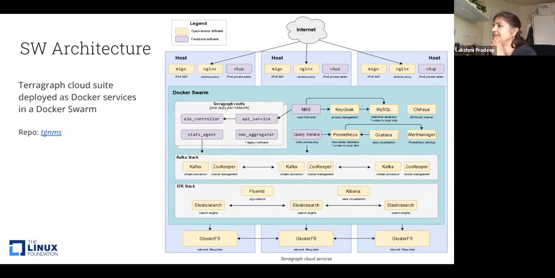The end-to-end services provide a minimum functionality to bring up and run the Terragraph network. You can see the key services are the end-to-end controller, API services, stats agent, NMS aggregator. So I'll just briefly give you an overview of these services. The end-to-end controller is a software application. It primarily provides services that require network topology awareness and bring up of the wireless link, and additionally software upgrades and configuration management. The API service provides and exposes an HTTP interface to the end-to-end controller.